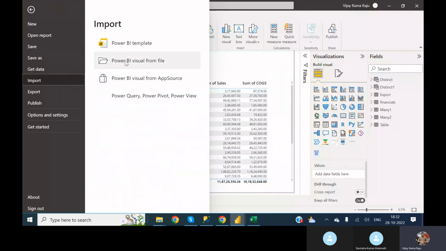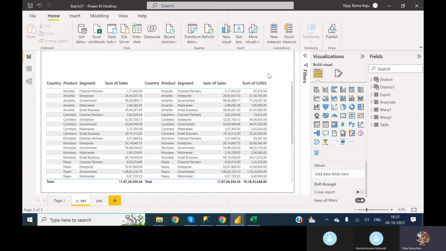Next one is Power BI visual from file. When you click on this, Power BI visual from file is nothing but getting a custom visual. For getting custom visuals, you already know what options there are. Ravinder, for getting custom visuals, what options are there? How many are there? What are those?